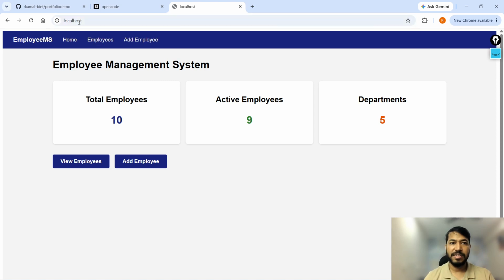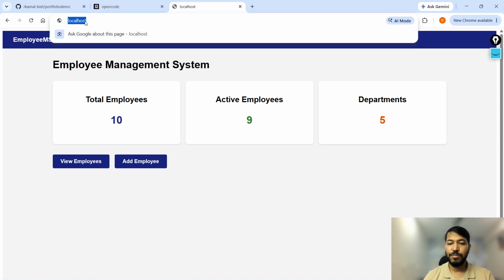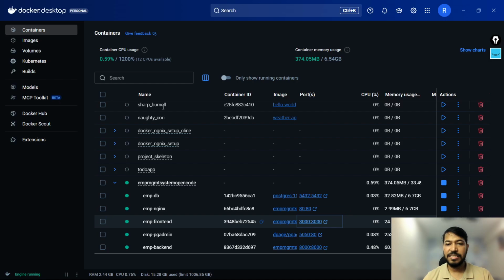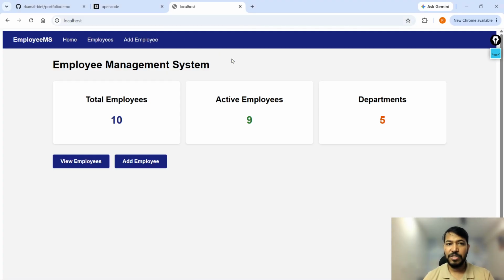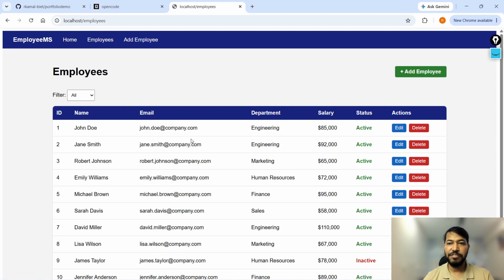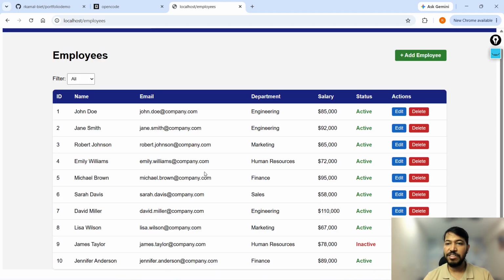I think there is some caching issue, but yeah, see, this thing is working. Okay, this is the front end, so that is working here. So you'll come here, you can see this is the already seeded data we have done as a part of inserting 10 employees with these labels: 9 active, 1 inactive, and 5 department information. You can pretty much see it. It is visible here, right? You can click it here, view employees, all these details are visible.